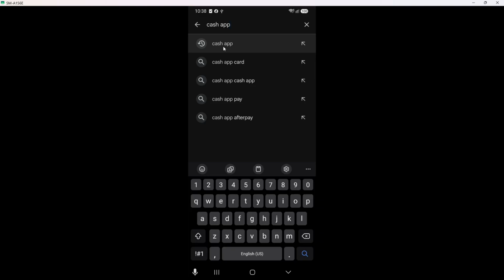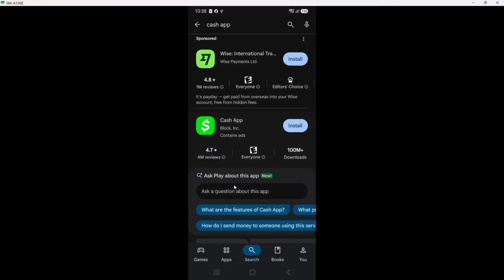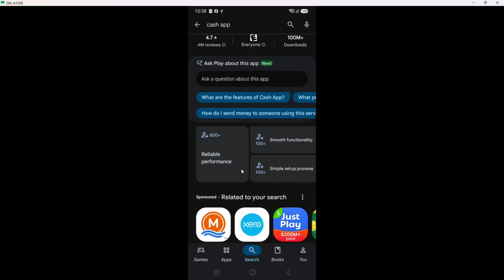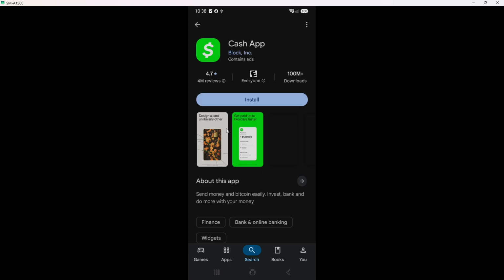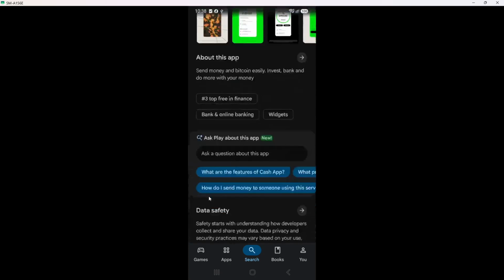Now that you've searched for the app, you will see a list of results. Locate the correct app in the list. It's usually helpful to look for the app icon and the developer's name to ensure that it's the app you want. When you find the app, tap on it to open its detail page. This page provides information about the app, including its features, user ratings, and reviews. Understanding these details can help you decide if the app meets your needs.